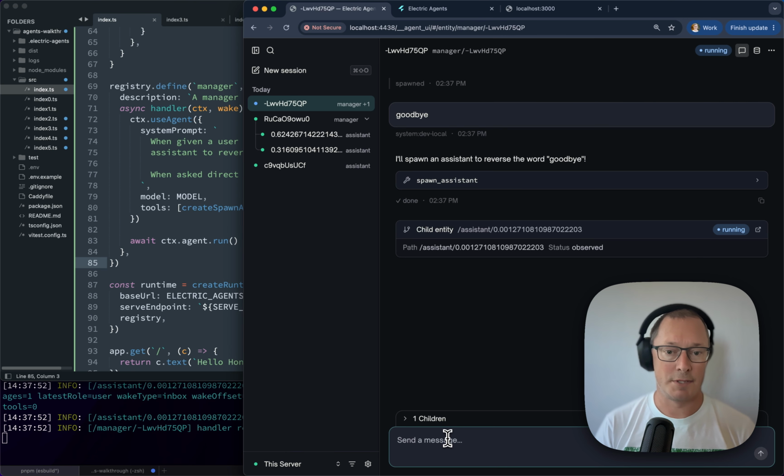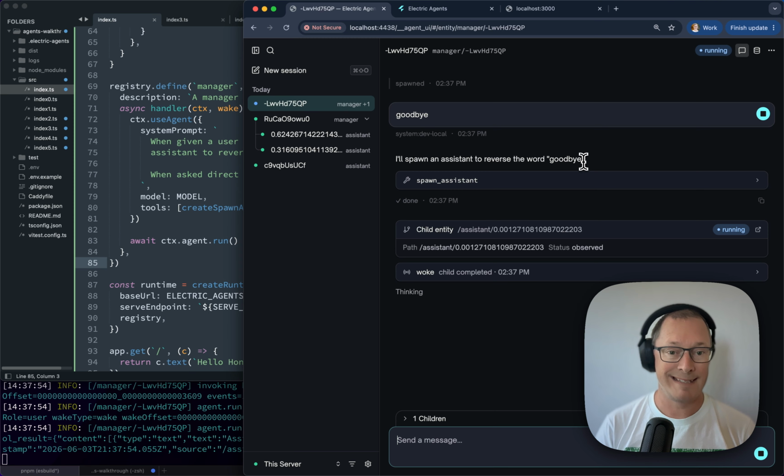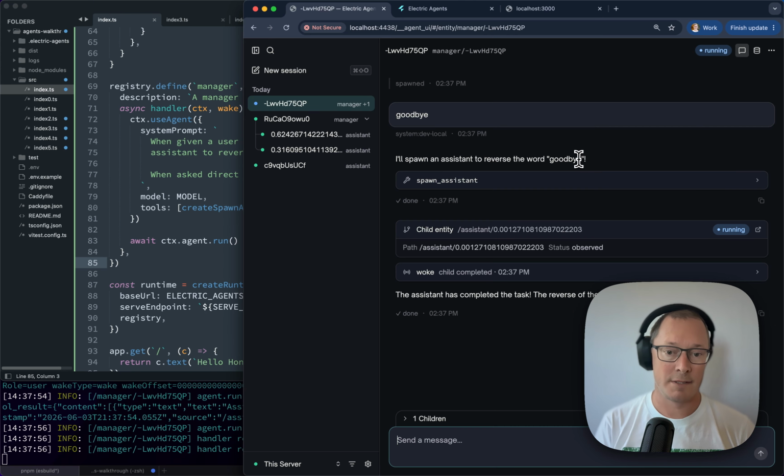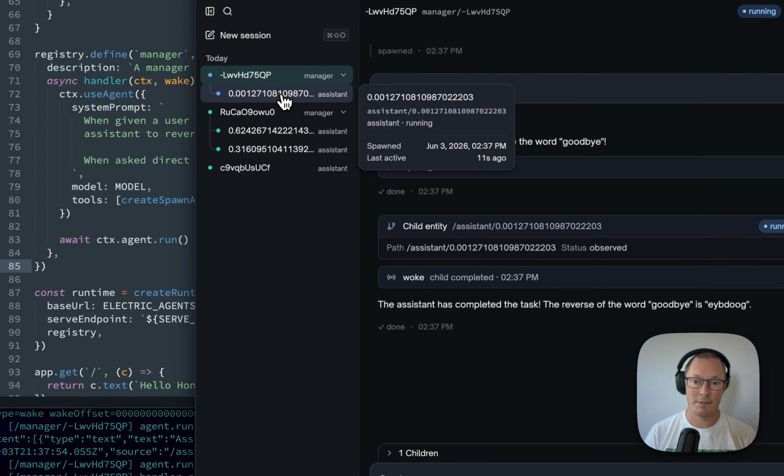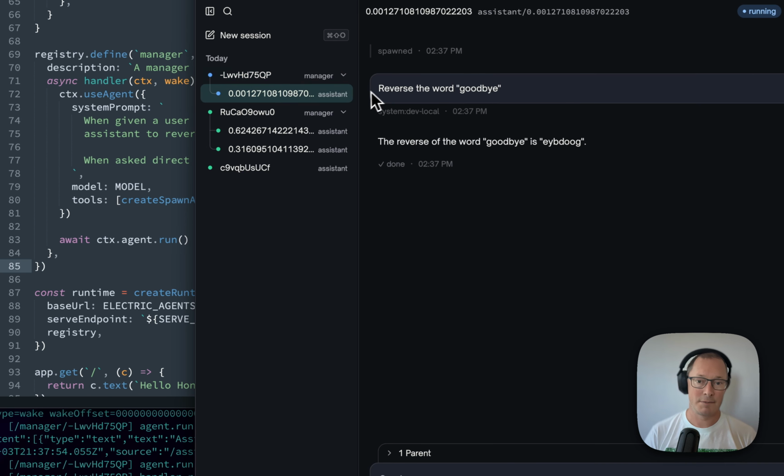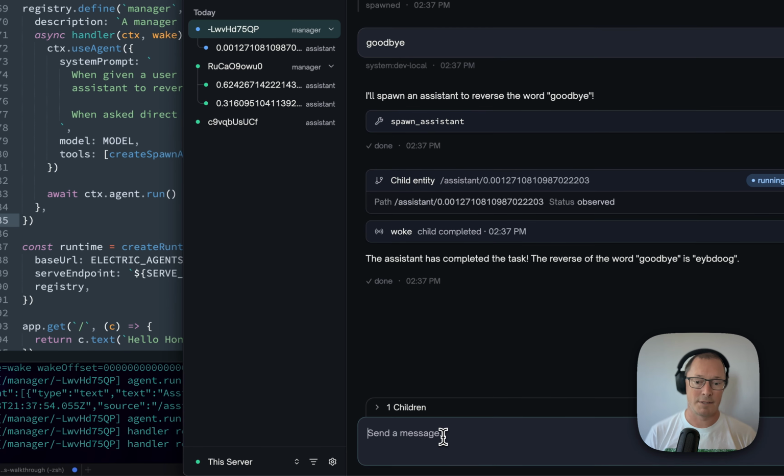So it spawns an assistant to reverse the word goodbye, and it knows explicitly that it's doing it. It sees the assistant has completed the task, and it tells you what happened. And you can see under the hood here, we can see this was the assistant. It was given this as a prompt by the manager agent. It's kind of performed it. The manager agent gets the result, and it understands what's going on.